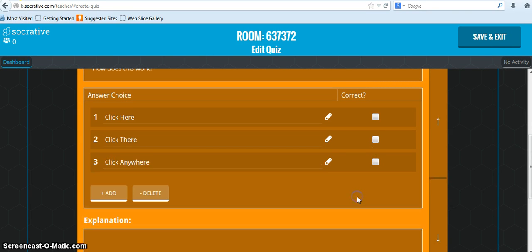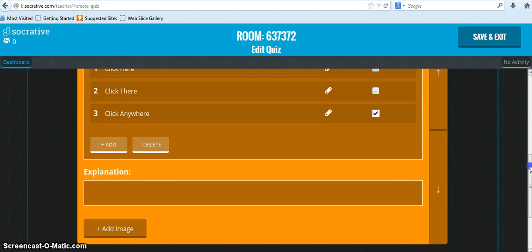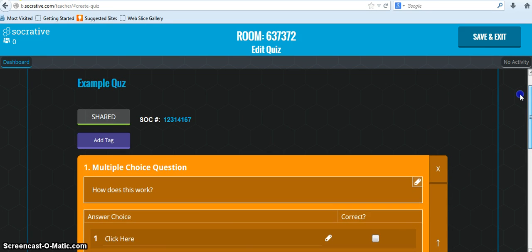Now it's important that I also select the correct answer. So once I have my question at the top and my answer choices, I will go ahead and select the correct answer. One great thing that you will notice about Socrative is that there's an explanation section. Here I can indicate to students the reasoning behind the answer. So after they have selected their answer choice, it will tell them the reason that that answer was correct and or incorrect. You'll also notice that there's an add image here. Once you've selected that, you just browse through your computer and you can add any image that's required to assist students in answering that question.